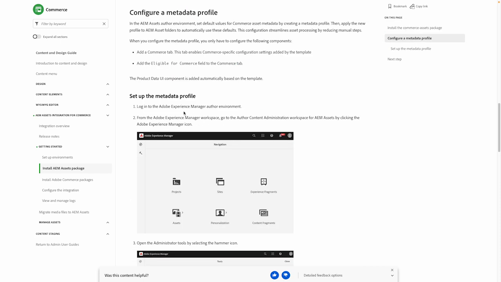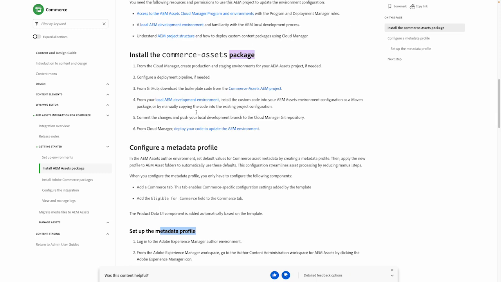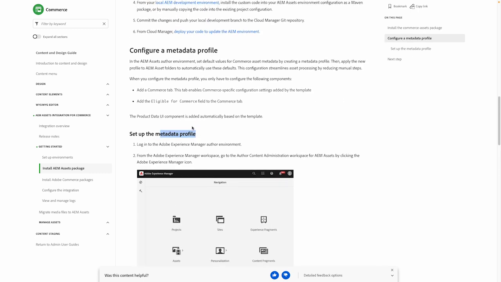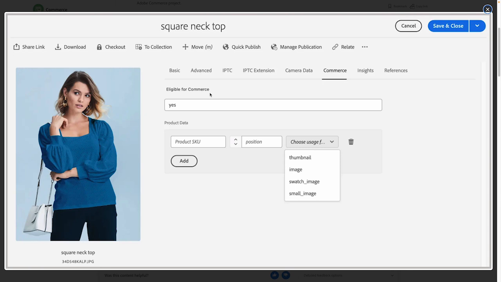After that, you have to create a profile. I'm not going into the detailed description; the explanation is self-explanatory. But once you have created the profile and Commerce Assets has been installed correctly, for every image you will see one additional tab called Commerce. Here you can define the SKUs, and there are drop-downs for how you want to utilize this image as a product type, like a thumbnail image, a base image, a small image or a swatch image. And here you have to make sure you select Eligible for Commerce as Yes.